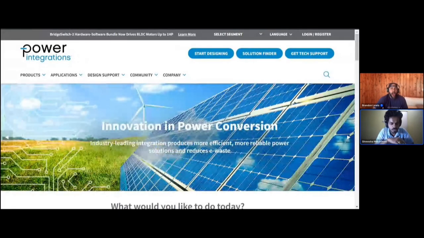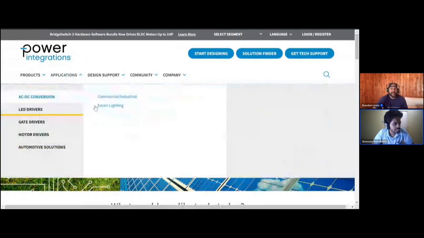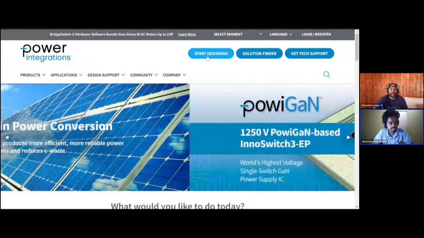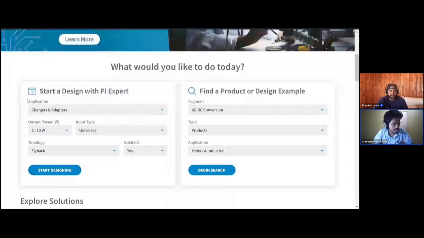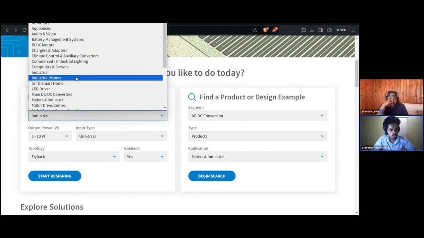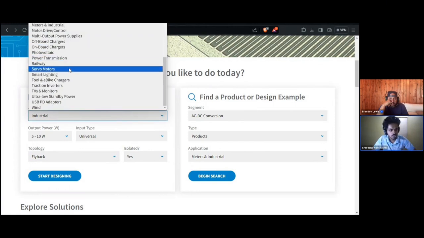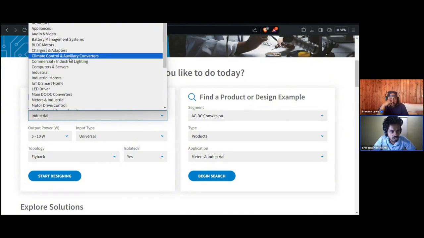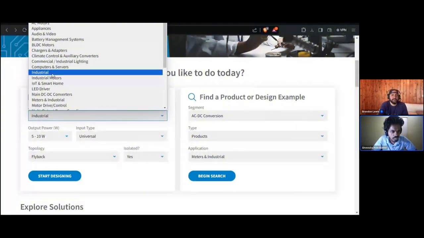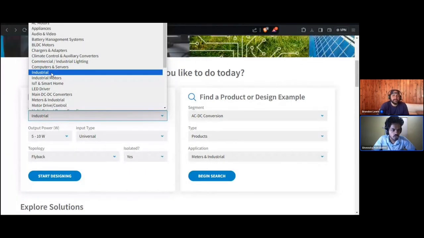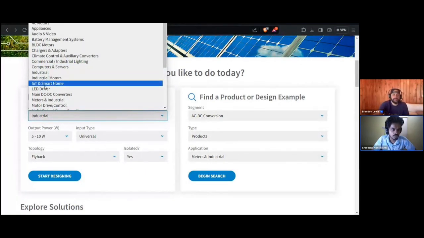But specifically why I'm choosing them is basically they have something called a designer, start designing and those kinds of things. So if you see here, they have a web tool called PI Expert. Here you can just put in your requirements at the start. Basically you have application: what kind of application you want to design. You can go with chargers or adapters or industrials as well, or computers and servers, depending. IoT and smart home is also possible.